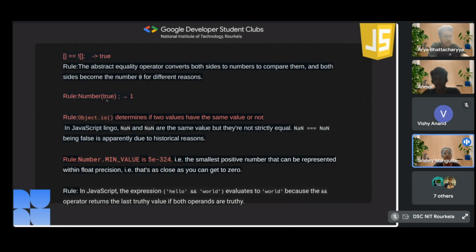Okay. So why is true plus true equal to two? Because JavaScript considers true as the integer one. So the value of true is actually 1. That's why whenever I say true plus true, it actually adds 1 plus 1. Okay, that is the first rule.